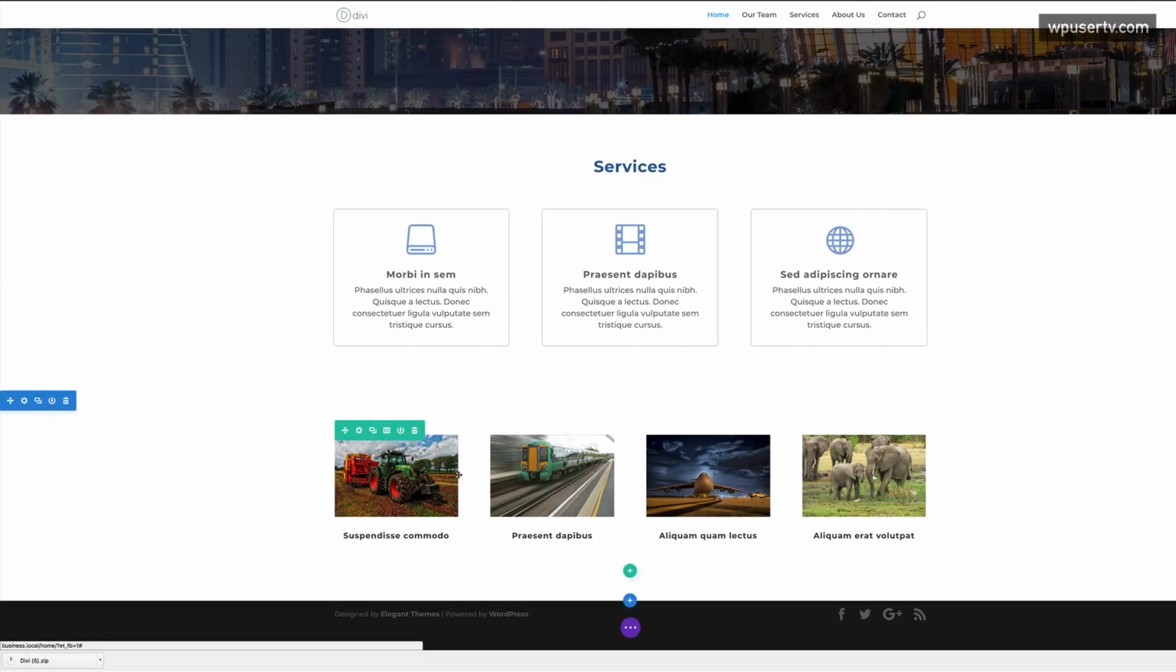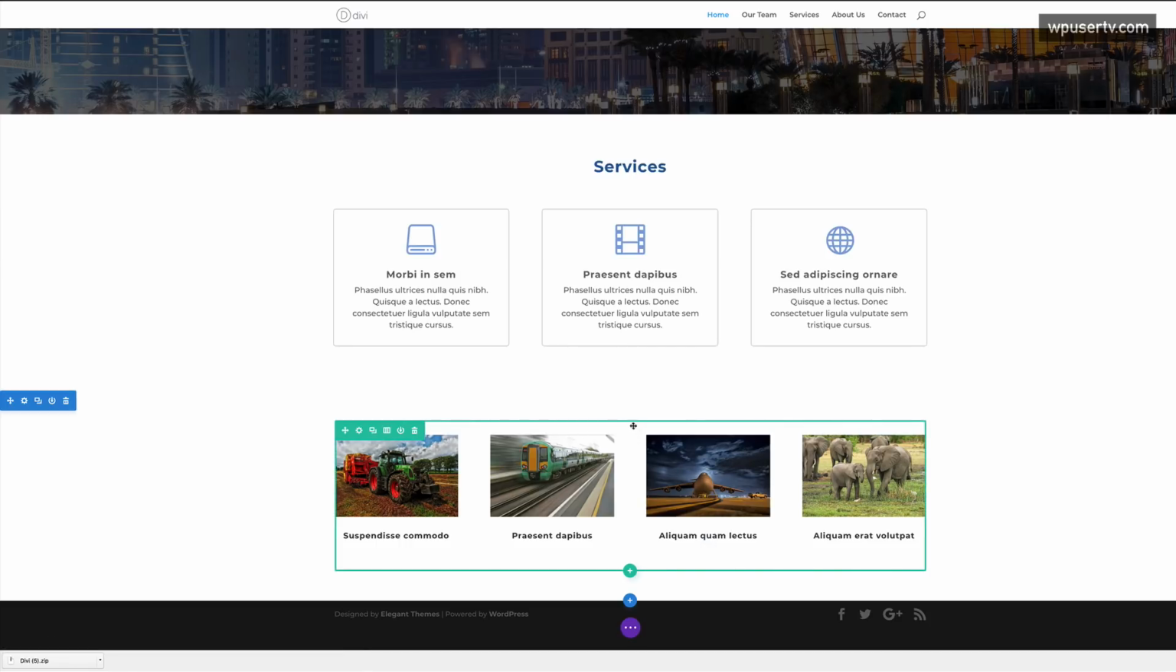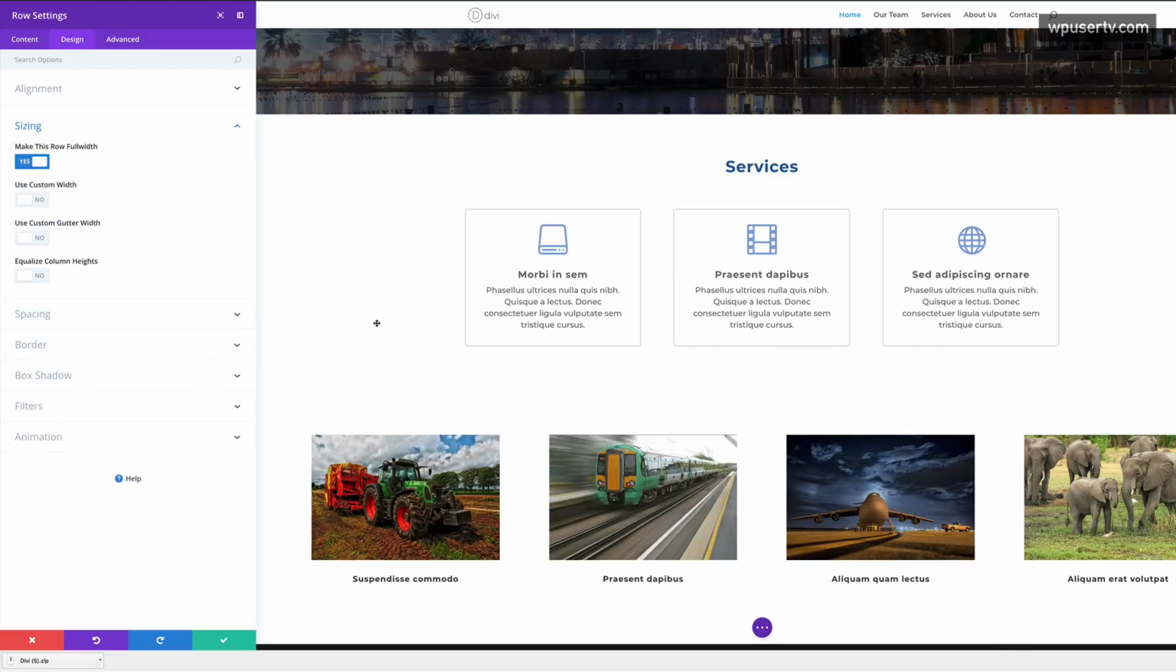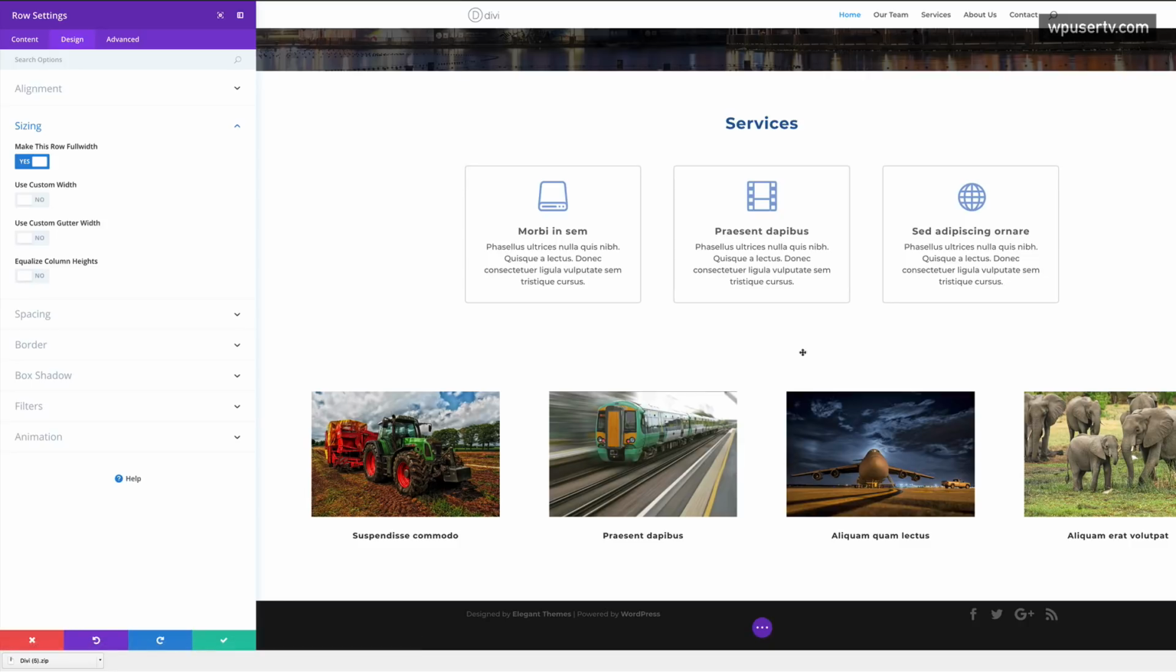So here is the area which has all our information for the project. So what we may want to do here is to expand this and make this bigger. So I'm going to click this gear icon, click on design, sizing. We're going to make this row full width. So as you can see here, it's now full width.